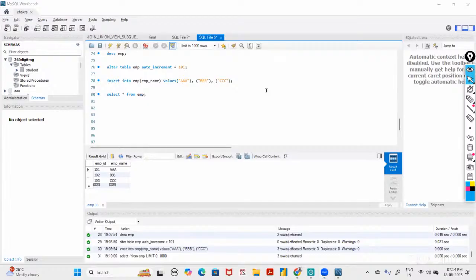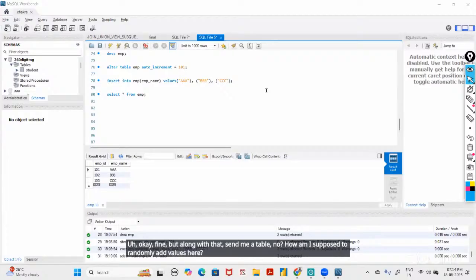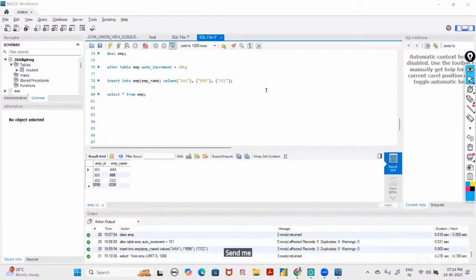Okay, fine. But along with that, send me the table, no? How am I supposed to randomly add values here? Send me the table and the insert query both at the same time. Okay, I'll tell you that later.